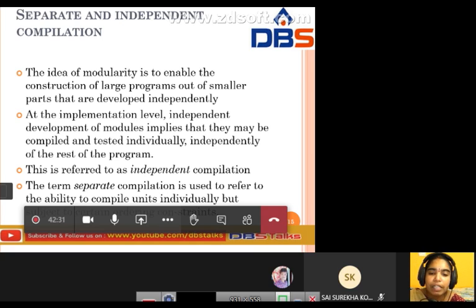Here the term separate compilation is used to refer to the ability to compile units individually. But we have constraints. The idea of modularity is to enable the construction of large programs out of smaller parts that are developed independently. Next, at the implementation level, independent development of the modules implies that they may be compiled and tested individually, or independently of the rest of the program.